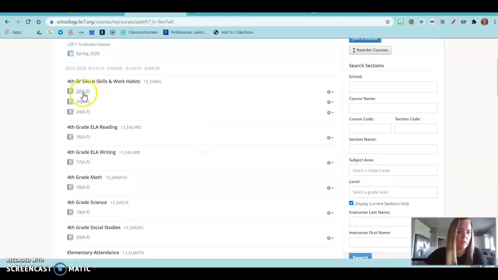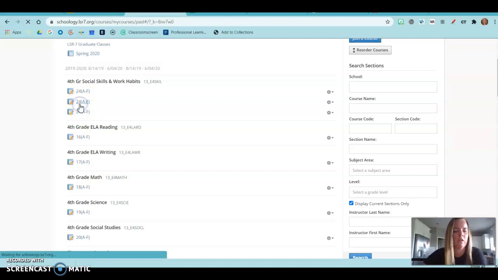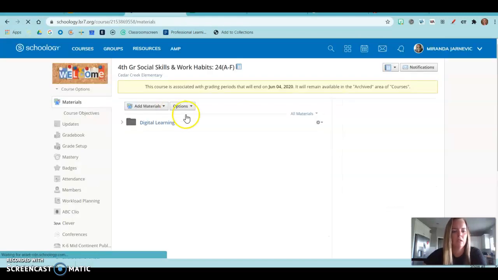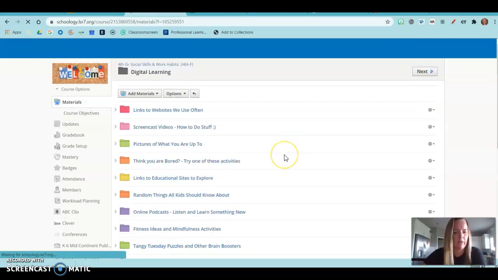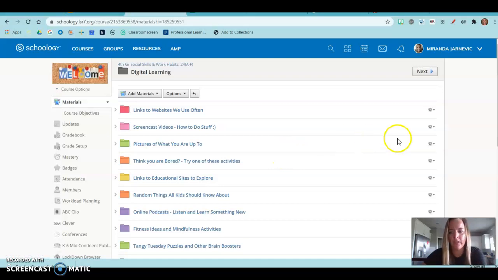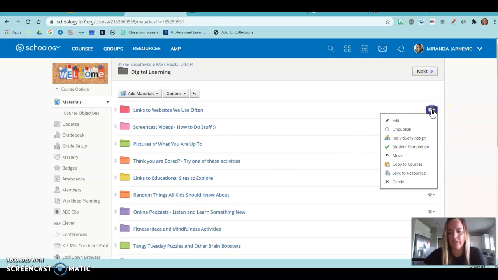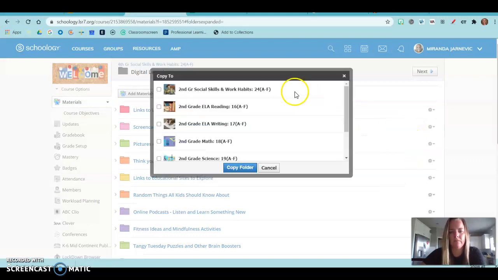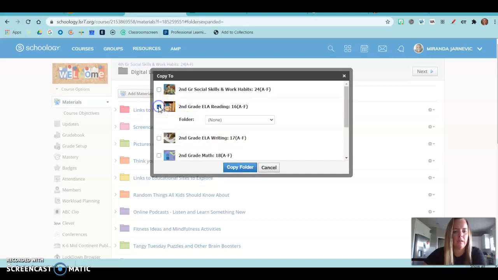So you just go and you click on whatever course it is that you're wanting to use. I'm just going to click on this one. Okay, and then you go wherever the resource you want is. Let's say I want to copy over this whole folder, and then you just come over here to this little gear, hit Copy to Courses, and then now your new courses will pop up, and then just click the box.